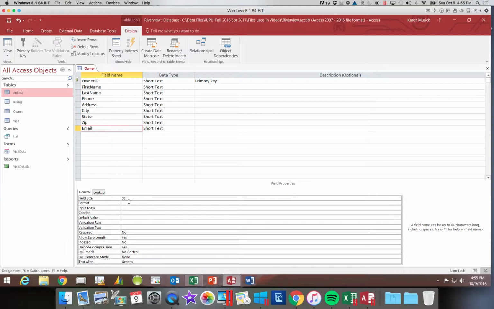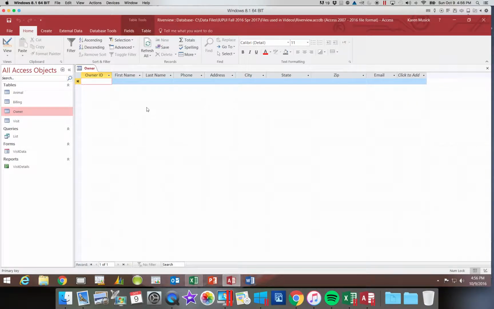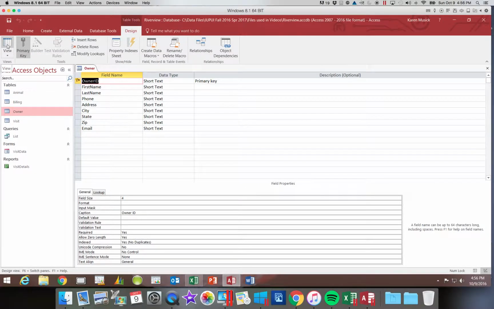Email, you can see it has 50. We do not need a caption because it is one word. If you wanted to state it some other way, you could. And now we're ready to save our changes. So let's close this and then open back up our owner. And you can see all of the changes we made to our captions and sizes. And again, you can flip into design view if you wanted to see those.